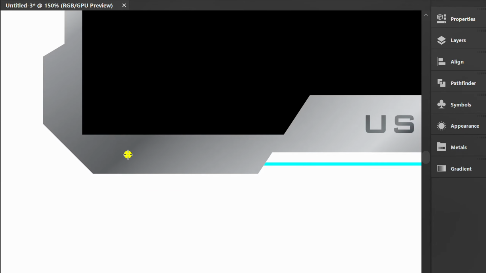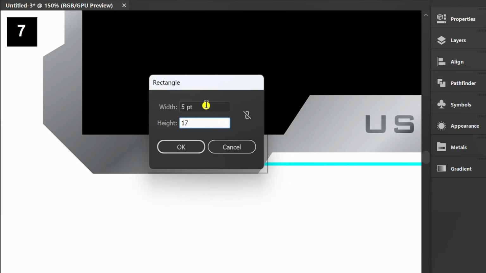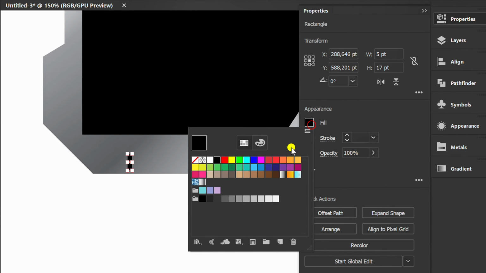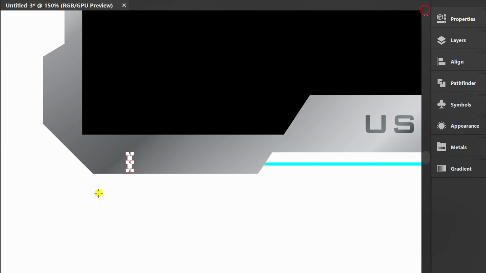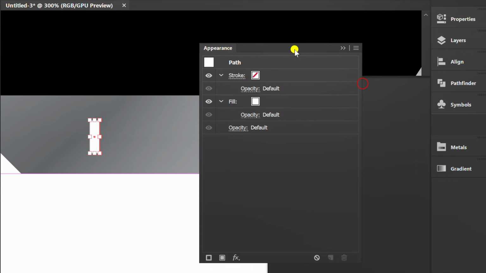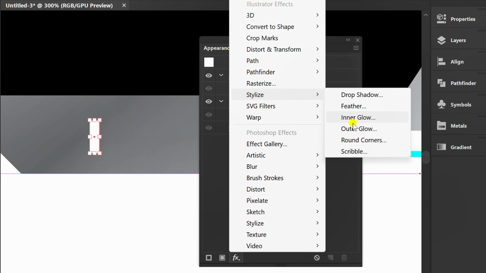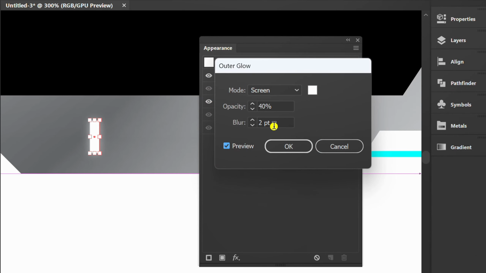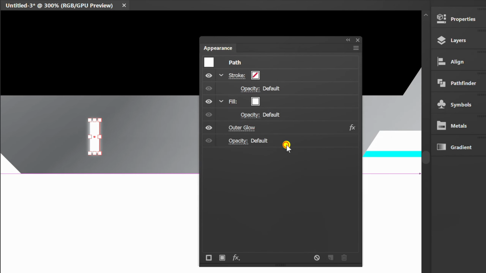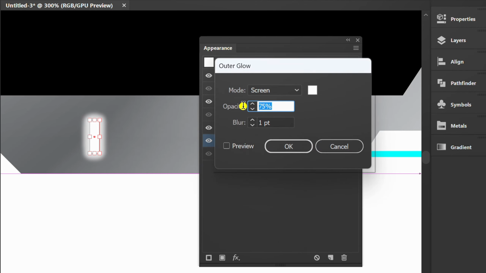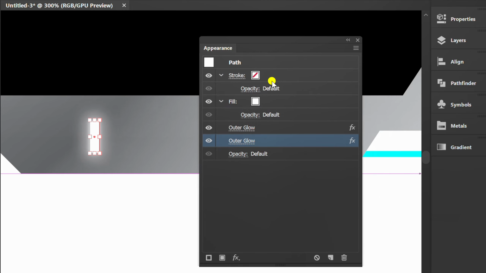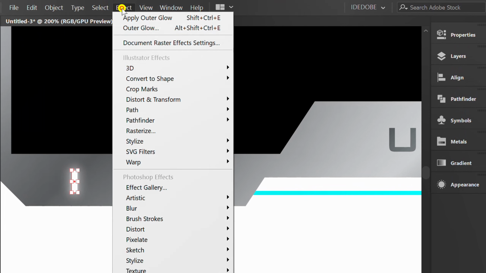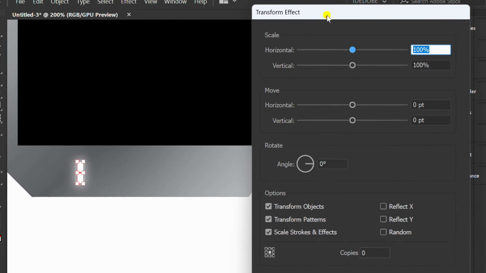Press M and create a small rectangle here. Add light effects via appearance. Select, then duplicate. Now go to Object and open Transform. And set it like this.